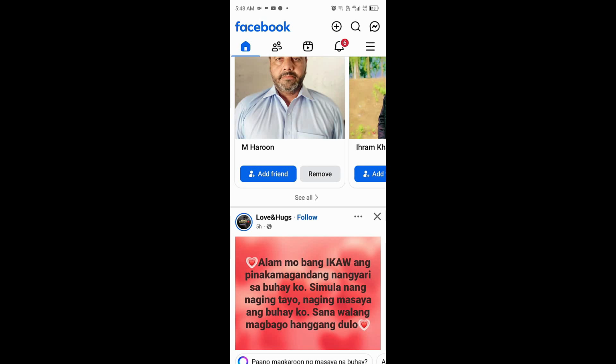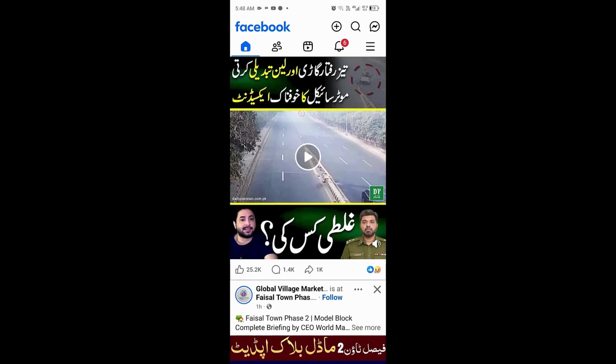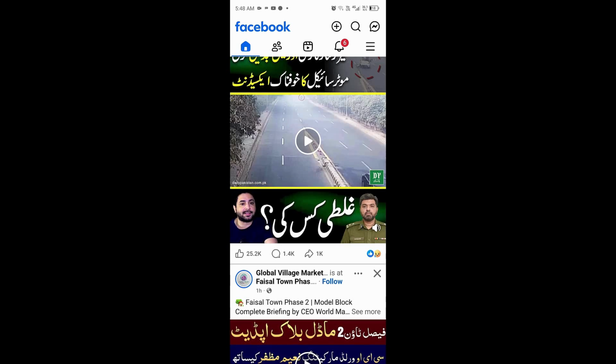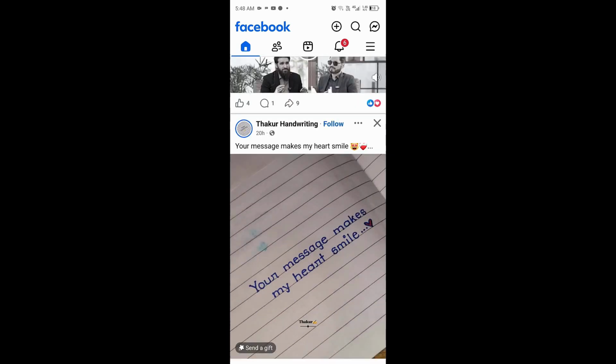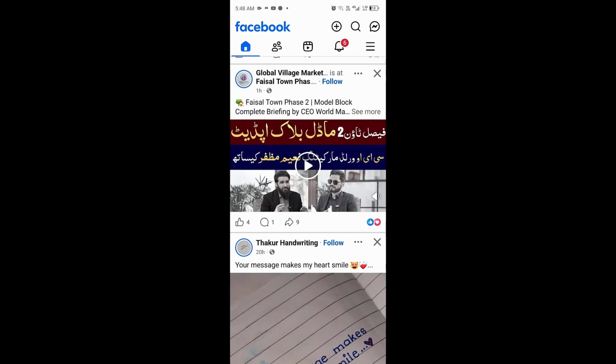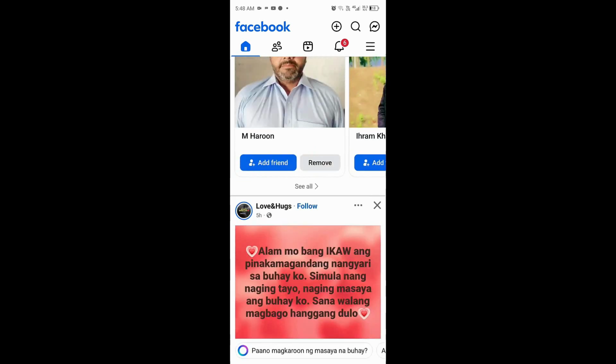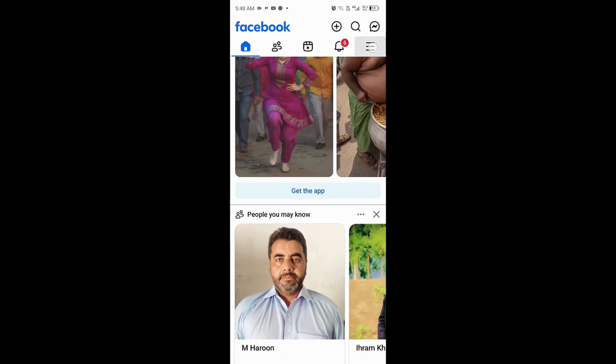In this video, we are going to see how we can turn off the Facebook autoplay feature for videos. So if you're scrolling down through your Facebook feed and the video automatically plays with sound, here's how you can disable that. First of all, just click on the three lines at the top right hand corner.